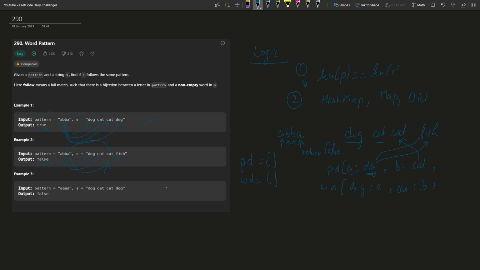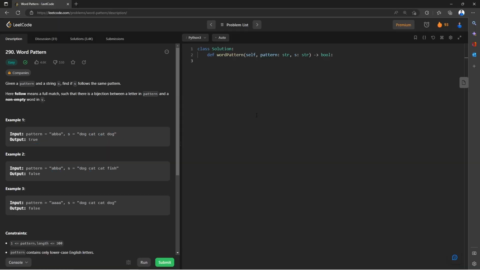So let's quickly move to the implementation part and solve this particular problem. So now guys, first thing we have to do, we have to take all the words from this particular string, and in Python we can do this by using the split function. So I'm going to say words, which is our list, and we are going to say s dot split with the white space character. So it's going to split all the words and store them in a list. Now once we are done with this, we check whether the length of the pattern is equal to the length of words. If it is not equal, then we can directly return false.